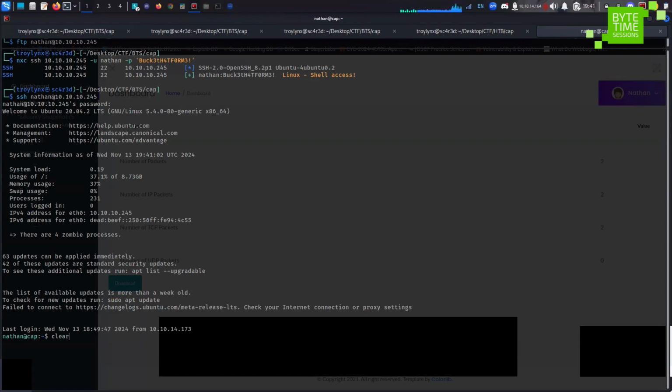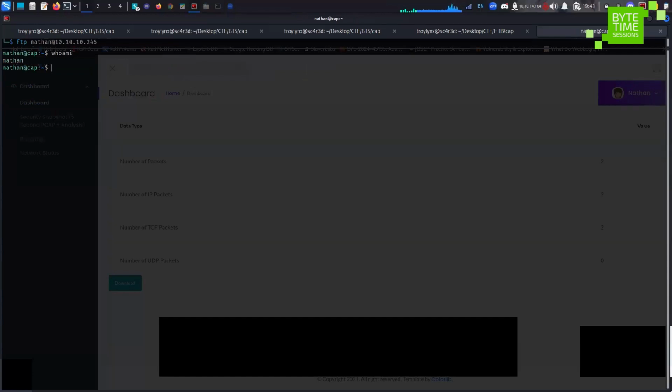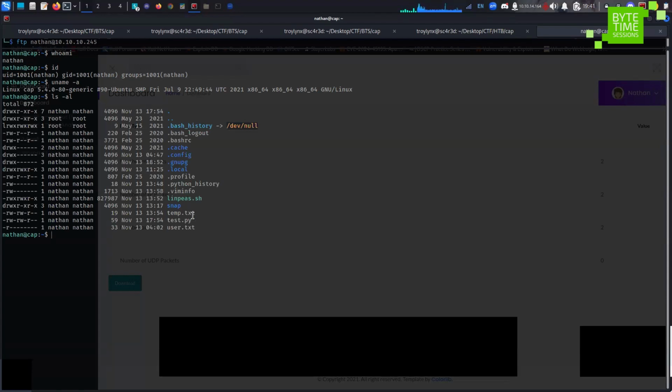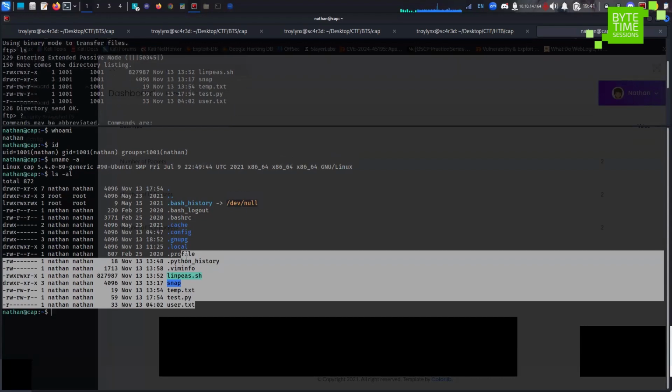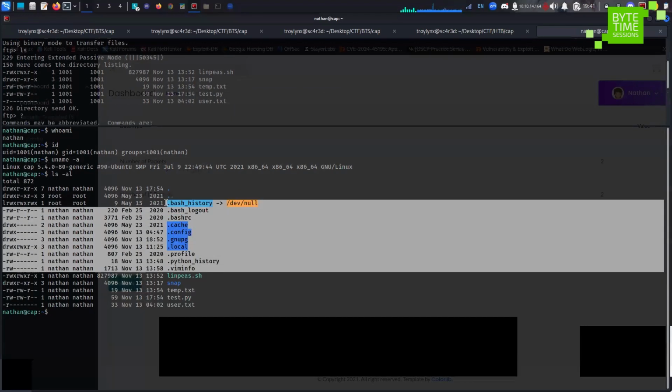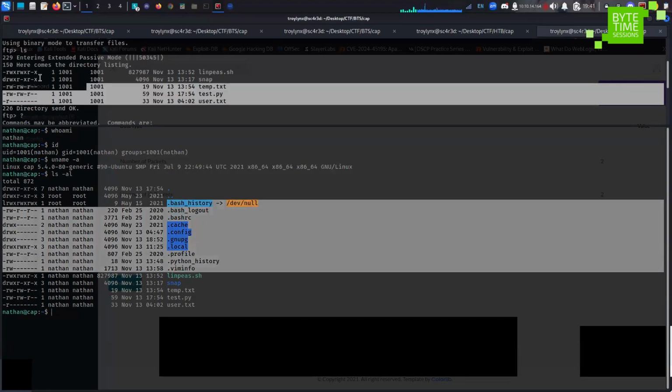Hopefully we get access into the machine, and now we are Nathan. If I do the whoami command, yes, we realize that we are Nathan, and we are inside the Cap box from Hack The Box. So now we have initial access on this machine. If we list the items here, realize what we have is basically what we had inside the FTP server, just that we didn't get the hidden directory. Without those, everything here is the same thing we had inside the FTP server.